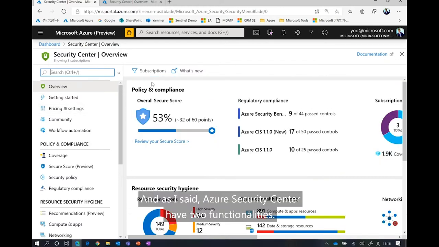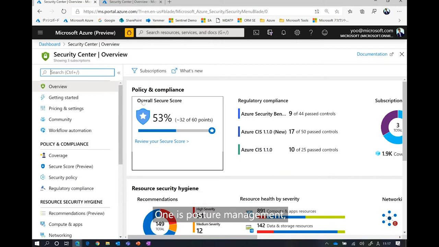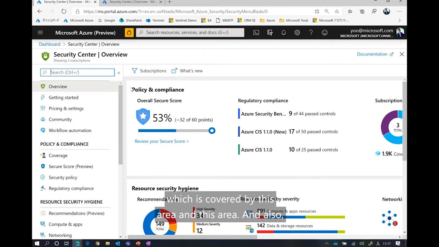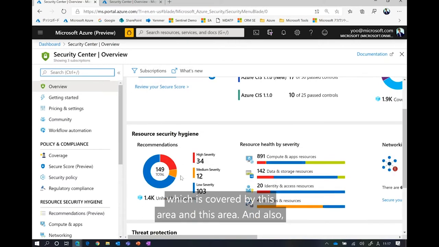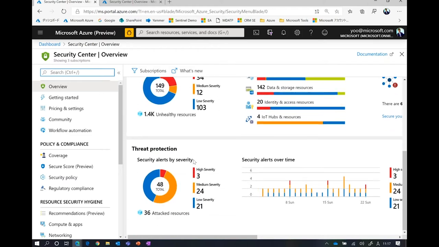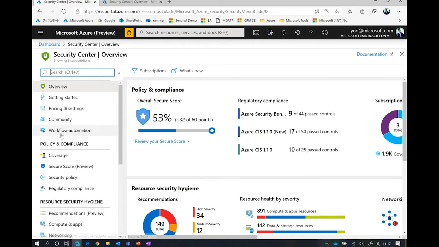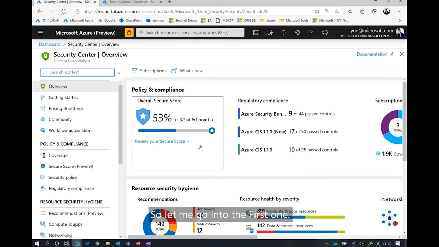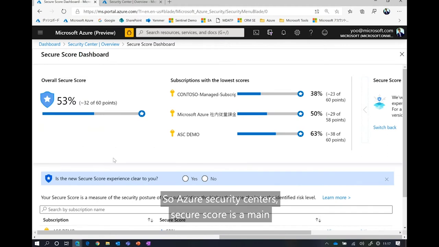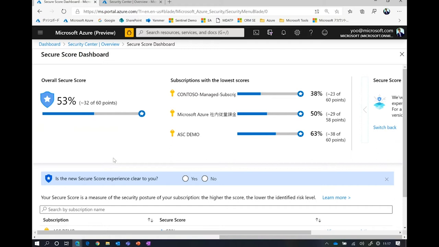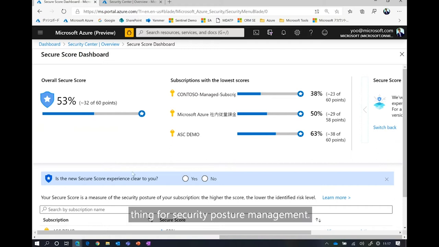And as I said, Azure Security Center has two functionalities. One is posture management, which is covered by this area and this area. And also threat protection covers workload protection platform, which is the second functionality of Azure Security Center. So let me go into the first one. Azure Security Center's secure score is the main thing for security posture management.